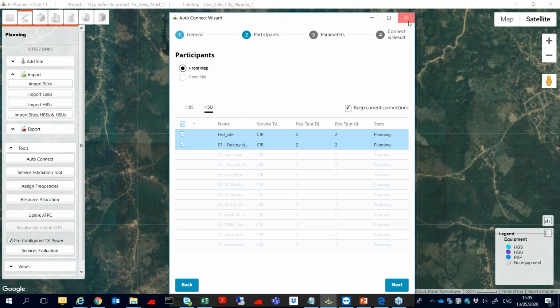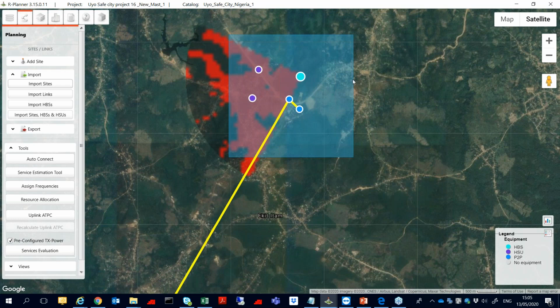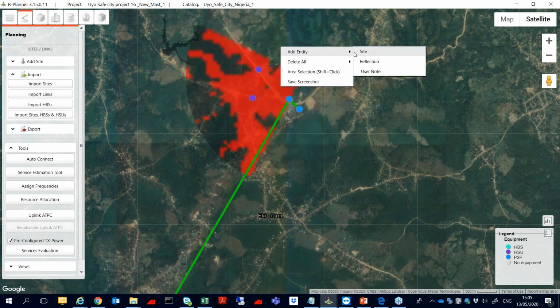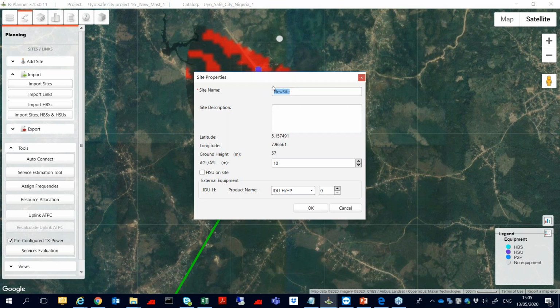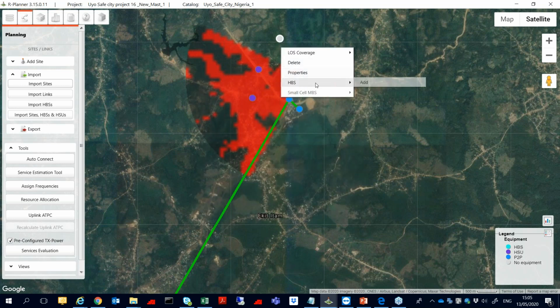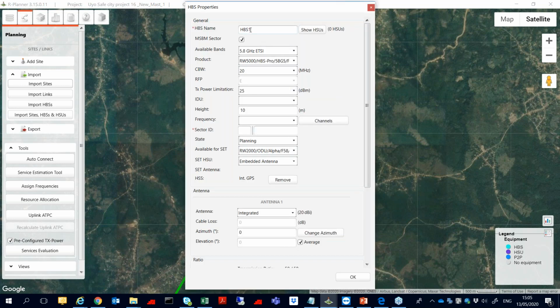If there is more base station, let's add one more base station to make it more complicated. I will add the entity site. I will call it HBS2. I will add HBS2.